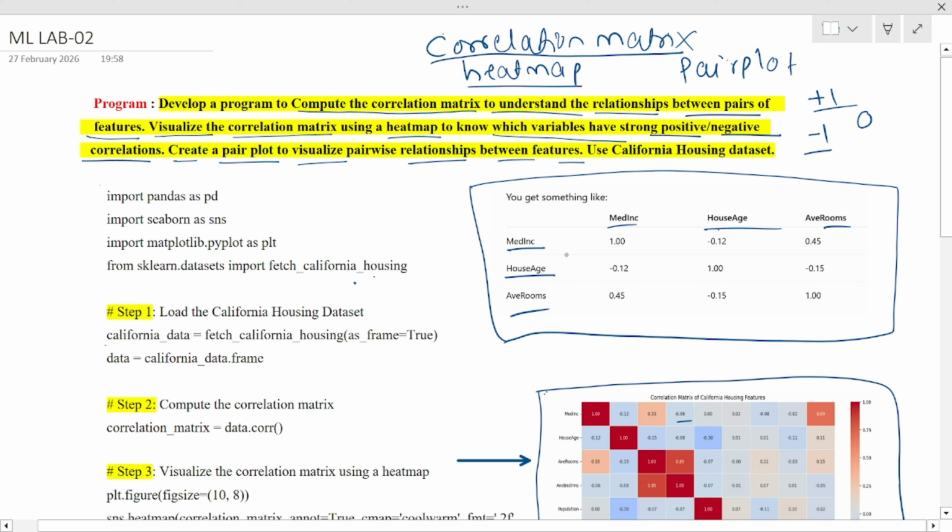Now you can see here in the diagonal, all the relationships are very highly correlated, because I am comparing each feature with itself. That is the reason median income with median income is highly correlated, 1. House age with house age, again 1. Average rooms with average rooms, again 1. In the rest you can see some minus and some plus, which means they are not much correlated compared to the diagonals. So this information will be given by the correlation matrix.